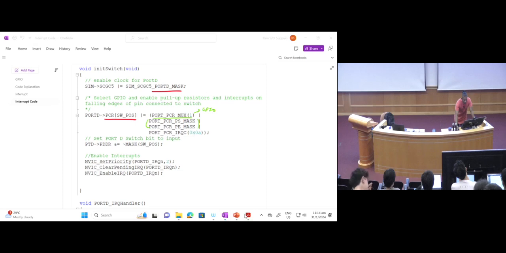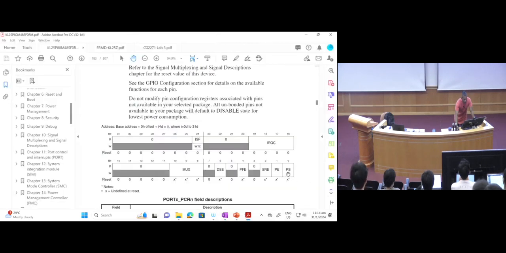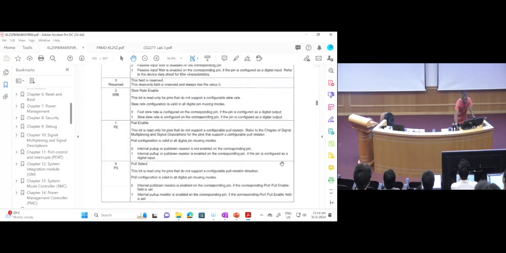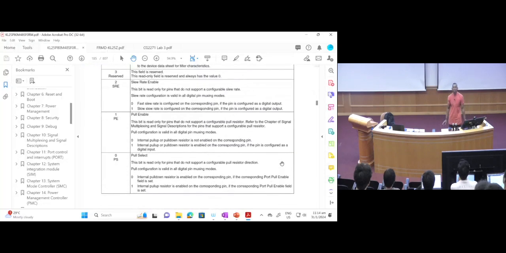Now what is PE and PS? If you look back here, this PE and PS is the one I talked about just now, which is the pull enable. Remember, the switch looks like it's floating, correct? But it's actually not floating because we enable the internal pull-up for the pin, port D pin 6.